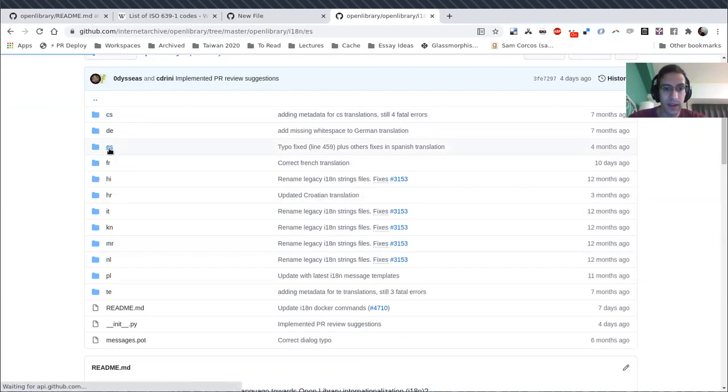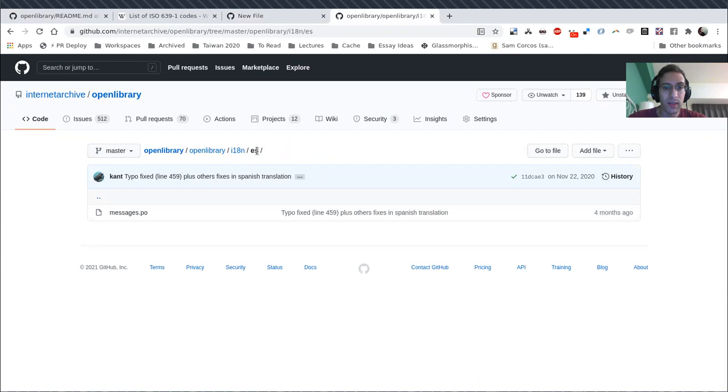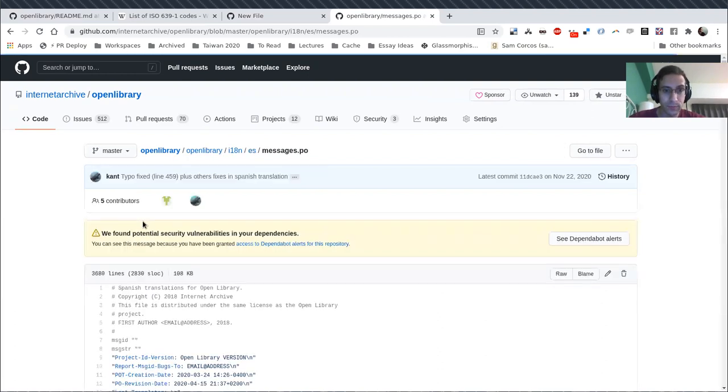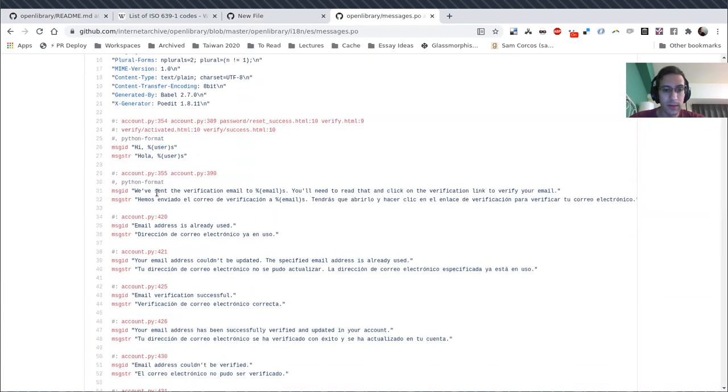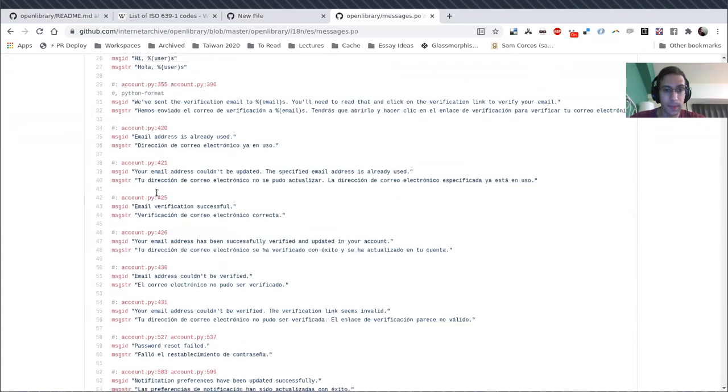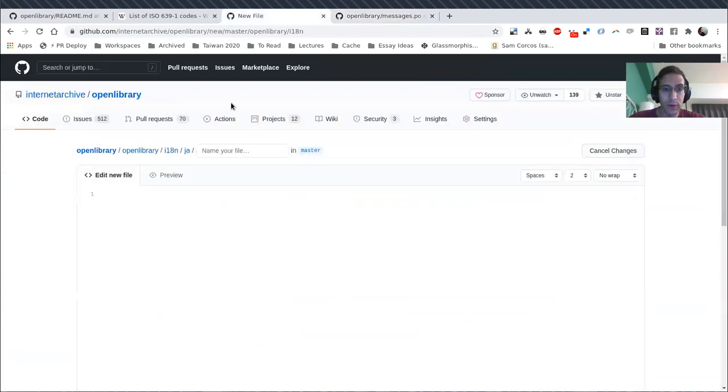So Spanish, for instance, we'll see that within the Spanish directory, for a language that already exists, a language that's already been partially internationalized, we'll see there's a file called messages.po. And so I'm going to copy that name, and I'm going to click the file to enter it. And here we see some details and translations. So for our new file, I'm going to call it messages.po.